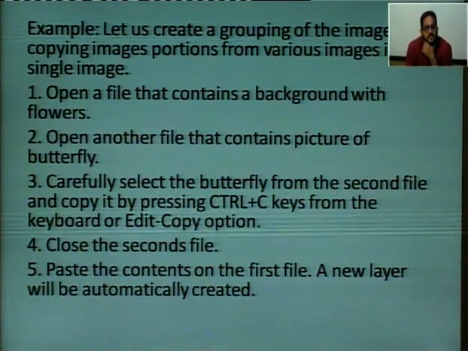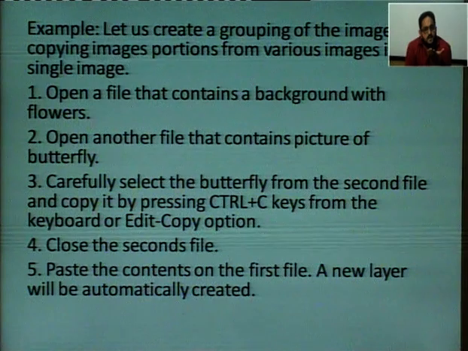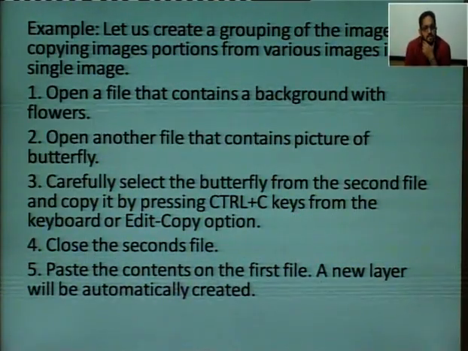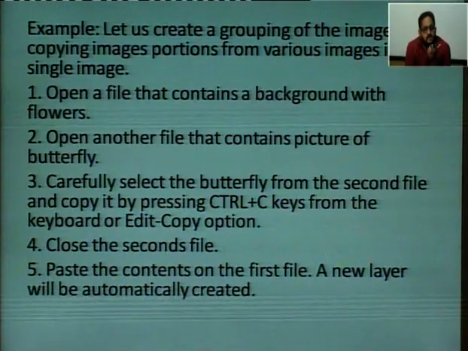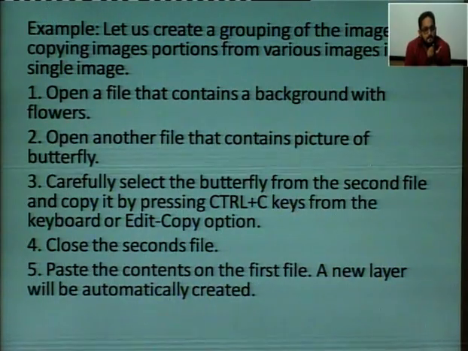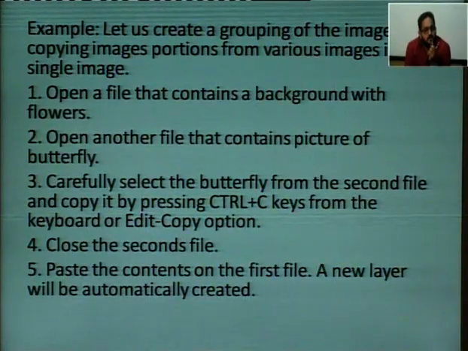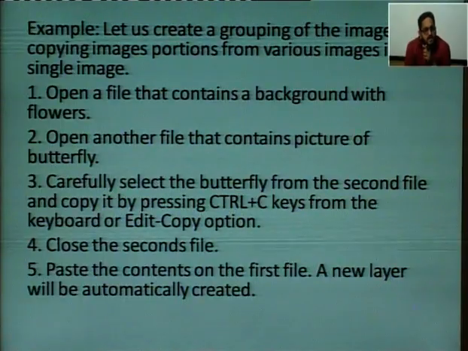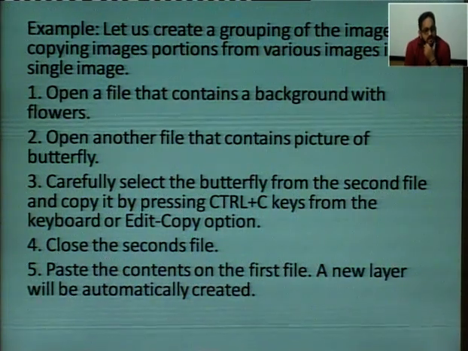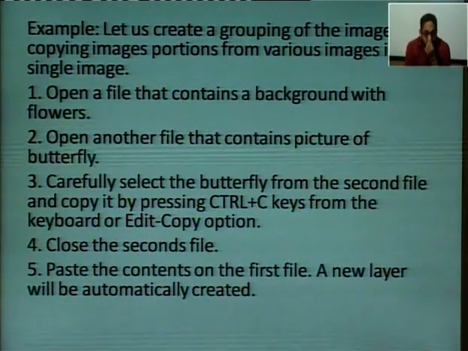Let's create a group of images by copying image portions from various images into a single image. Open any file containing a background with flowers. Now open another file which contains a picture of a butterfly. Select the butterfly from the second file and copy it by pressing the Ctrl+C keys on the keyboard or the Edit, Copy option, and close the second file. Paste the content onto the first file, and a new layer will be automatically created.